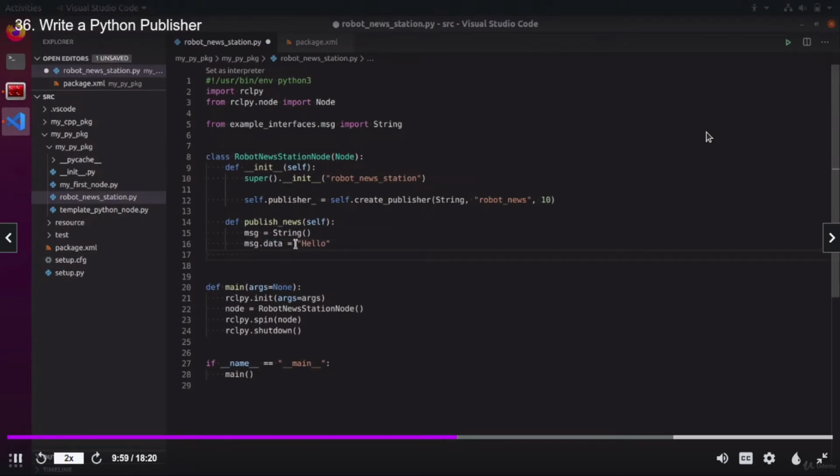So we have a message, and now everything we need to do is self.publisher_. We take the publisher object that we got from the create_publisher method, and we use the publish method here to publish the message. So when we call this function, a message, hello, will be published on the topic robot_news.